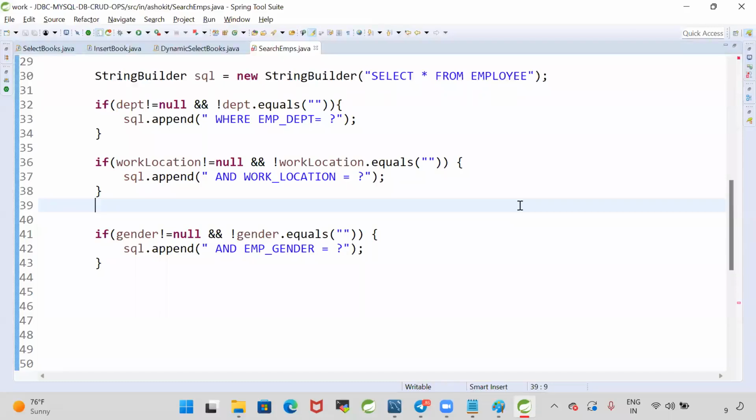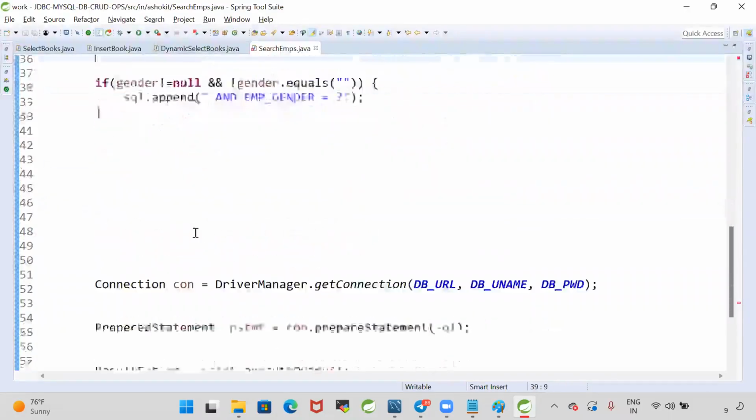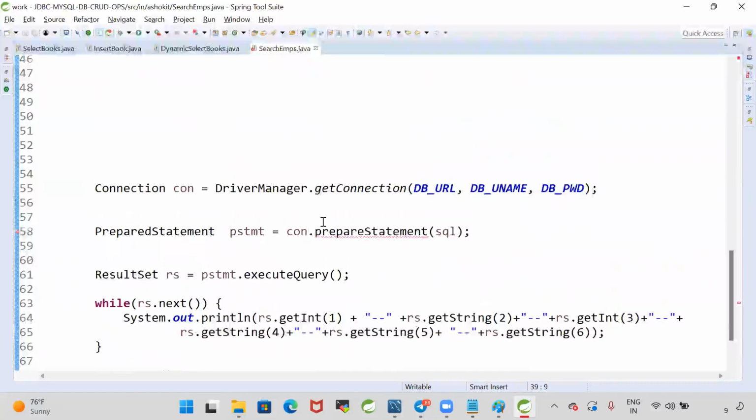You got the problem? What is the problem? When to use the column in the where clause, when to use the column in the AND clause. That is the problem. Yes, let us see here. I am not going to execute this code, guys.